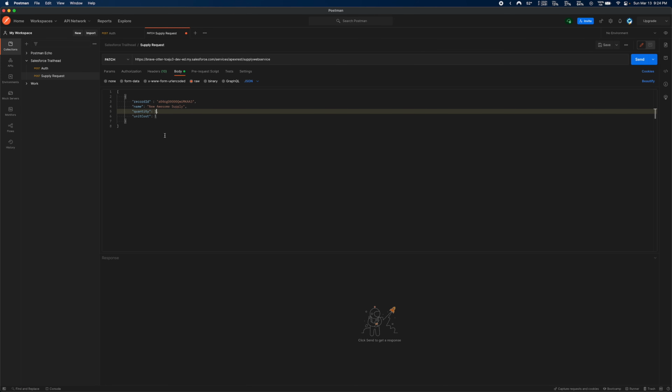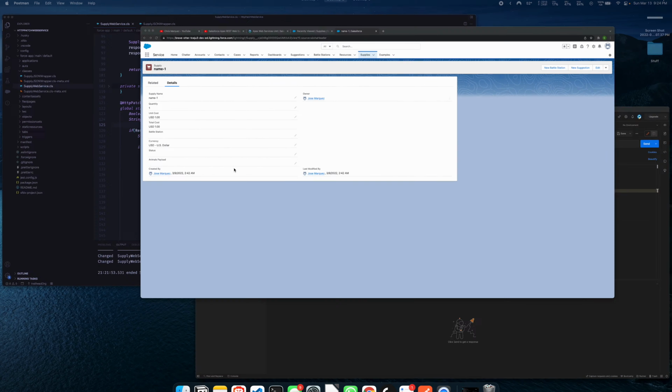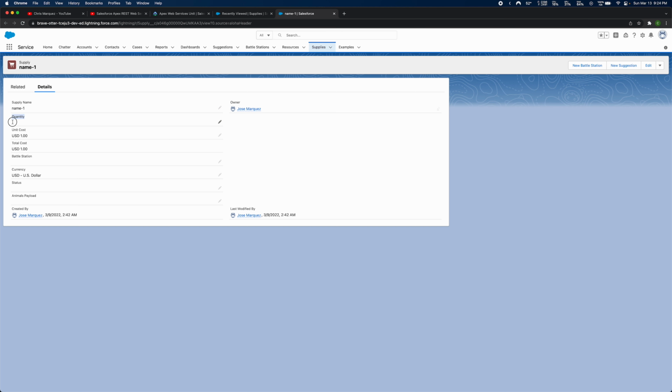And for the quantity, let's make this 22, and the unit cost will be 3, just so we know that they're completely different. Let's verify that the quantity and unit cost are actually different. We see here the quantity is 1 and the unit cost is $1 US. So that should change if we didn't make any mistakes.